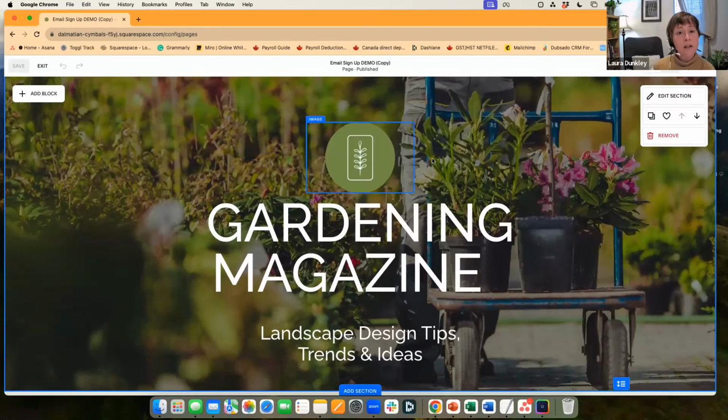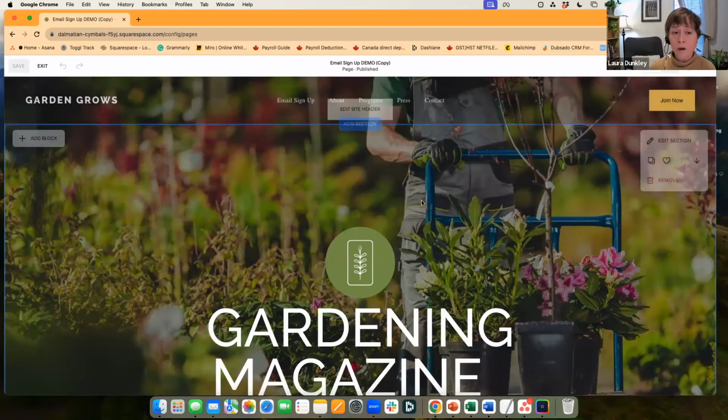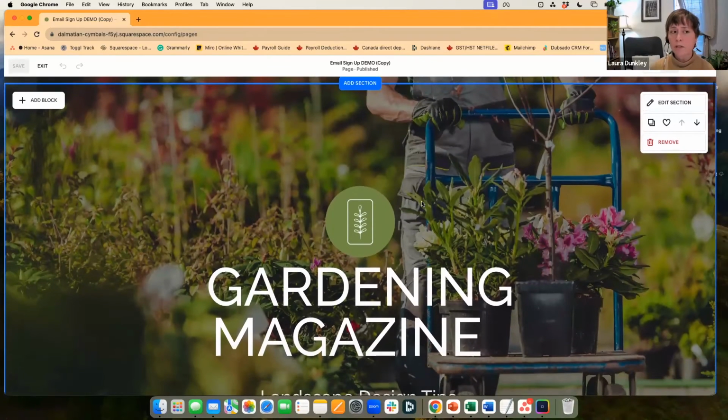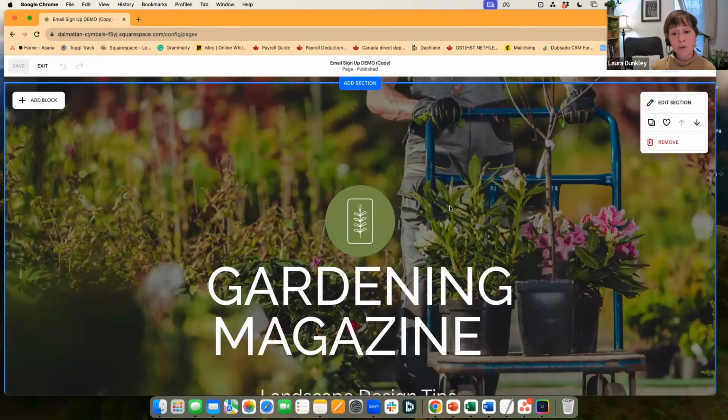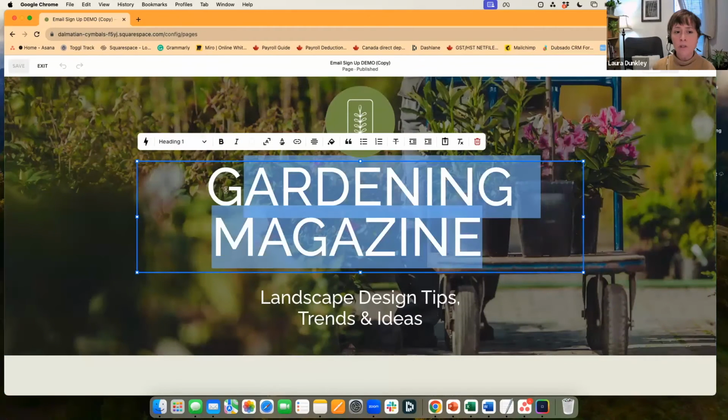And then we added our logo, because I don't actually have a logo up here. I've decided to put a word mark up here, partially because I haven't done it. So this is the Garden Grows logo. And basically, this is the H1, right? So what that means is you only can have one H1. That's the heading one.